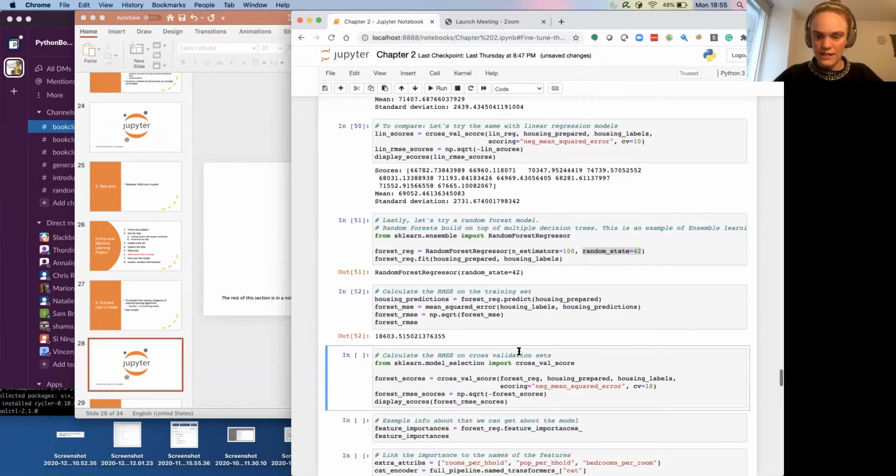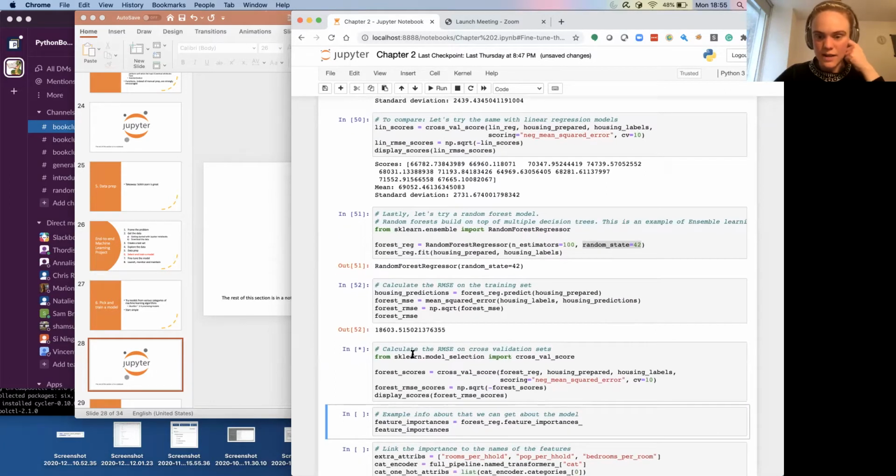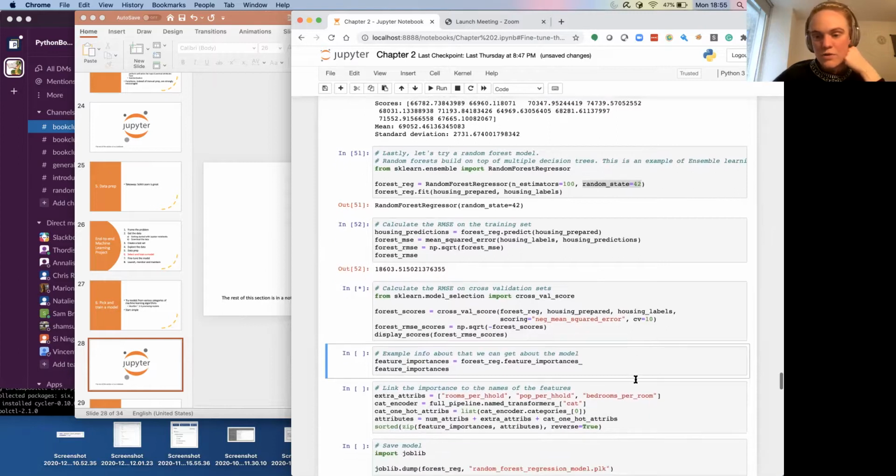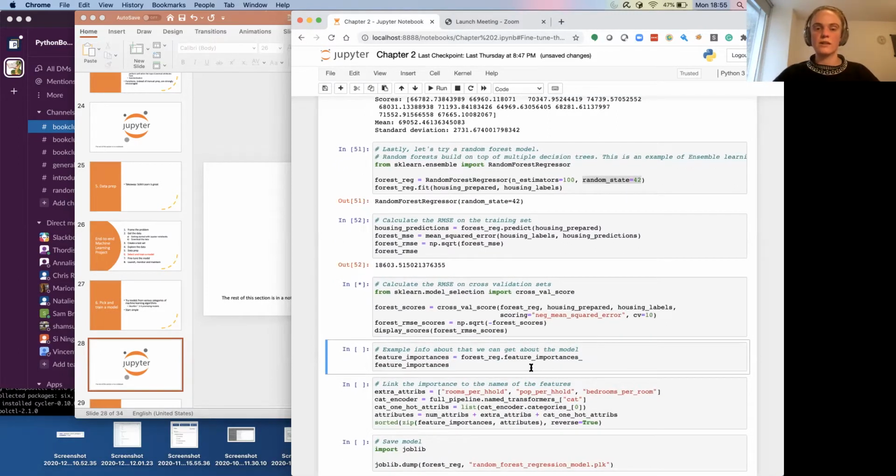We calculate the same as we did before. We calculate the root mean square error on this using the cross-validation approach. And I think this might take a few seconds to run.